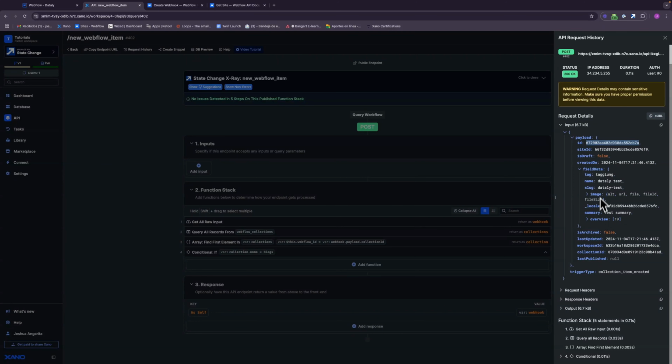So I want to show you that the important things in this payload are the ID of the collection item, the slug of the collection item, and the collection ID. With these main things, we will create our new data, and also the field data, which is the dynamic data you created for this collection.